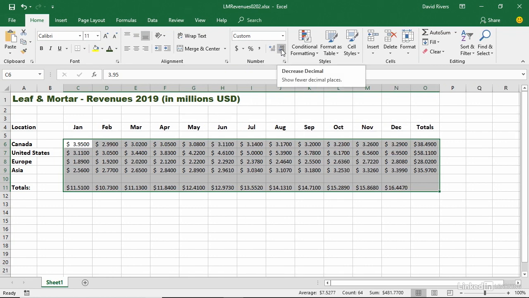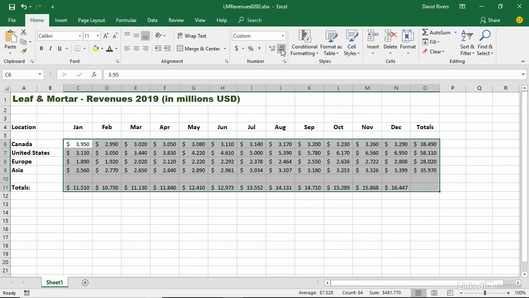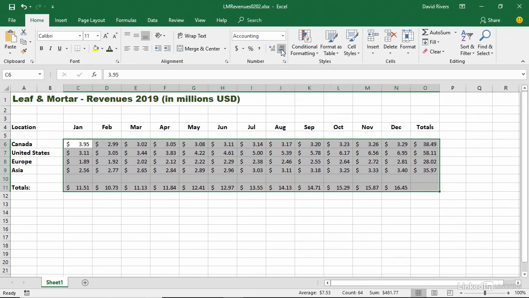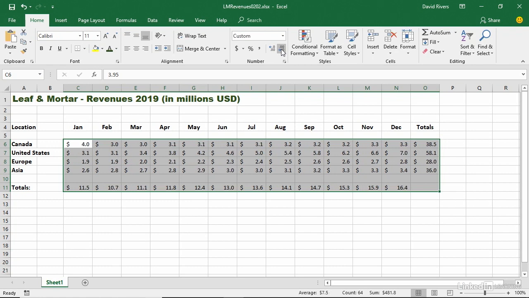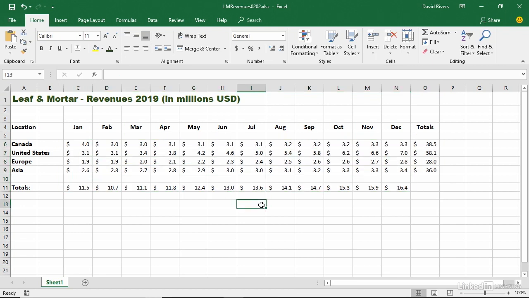Let's go to the next button, though, to decrease the decimal. Click once, twice, we're back where we started, down to 2. Click again, we're down to a single decimal place. Now click in the background, and that might make more sense when talking millions of US dollars.